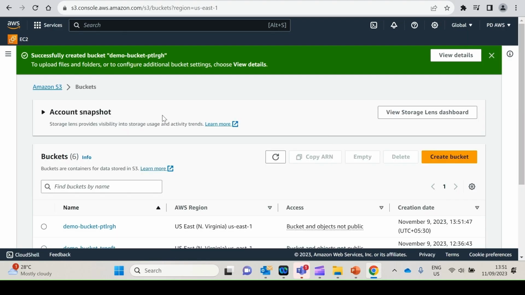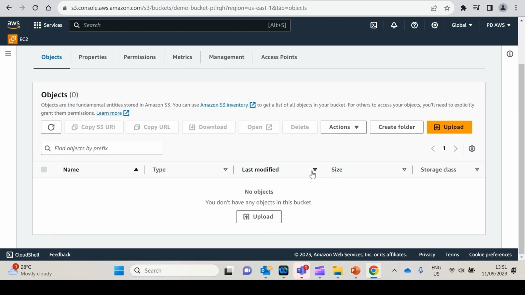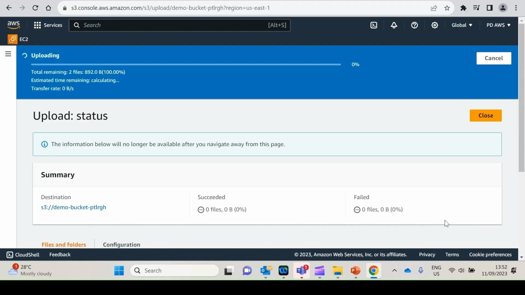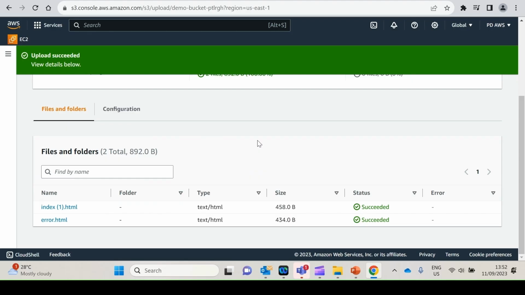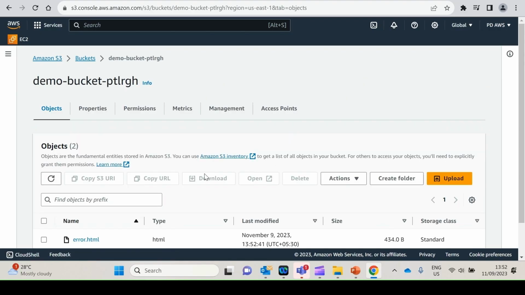Yes, the bucket got created successfully. We can see this is the bucket we have created. Let's go to this bucket and try to upload objects. To upload objects, I will select some files. Once you click on upload, let the rest be default. You can see the upload succeeded, which means both files got uploaded successfully. So this is how we can create an S3 bucket and upload files.